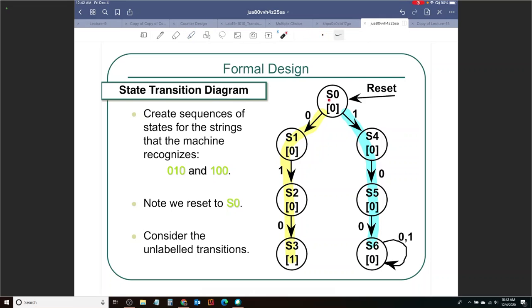If I detect a 0 from S0, I go here, then for a 1 I go there, for a 0 I go there. So that's one path. From S0, if I get a 1, 0, 0, I go to S6. Now, the only state in which my output is 1 is S3, only when I see 0, 1, 0. Notice all these guys are inputs, X, and these guys are output, Z.